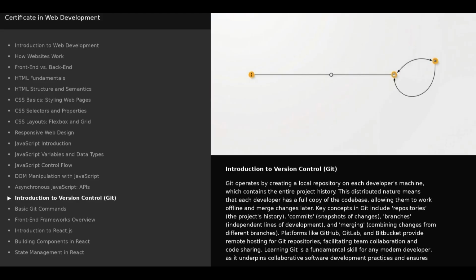Git operates by creating a local repository on each developer's machine, which contains the entire project history. This distributed nature means that each developer has a full copy of the codebase, allowing them to work offline and merge changes later. Key concepts in Git include repositories, the project's history, commits, snapshots of changes, branches, independent lines of development, and merging, combining changes from different branches.